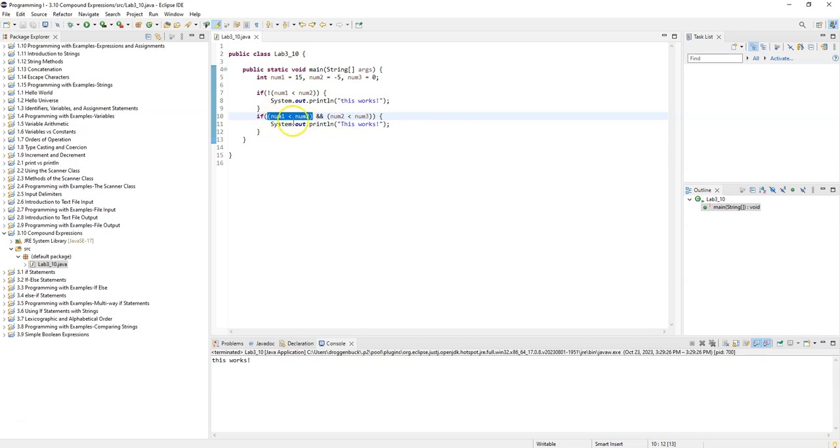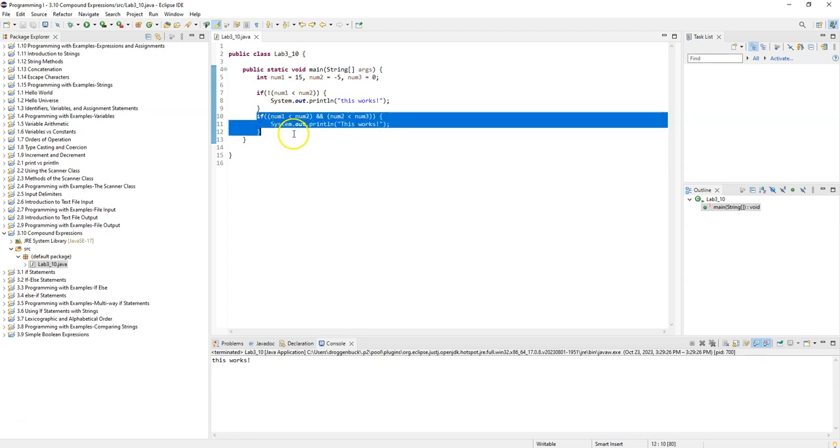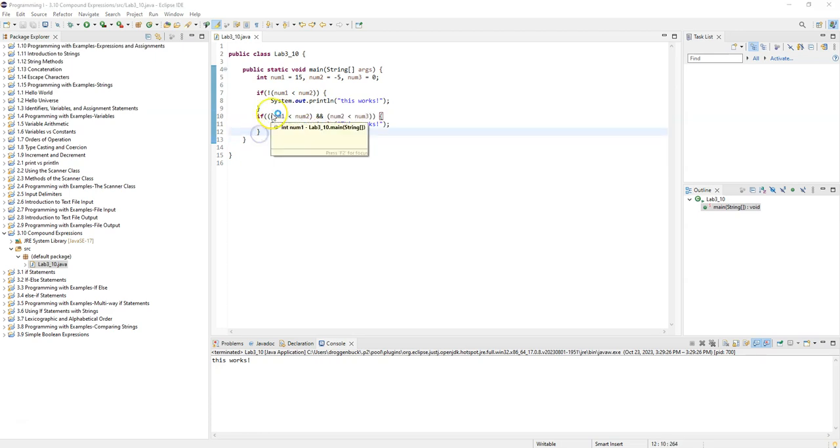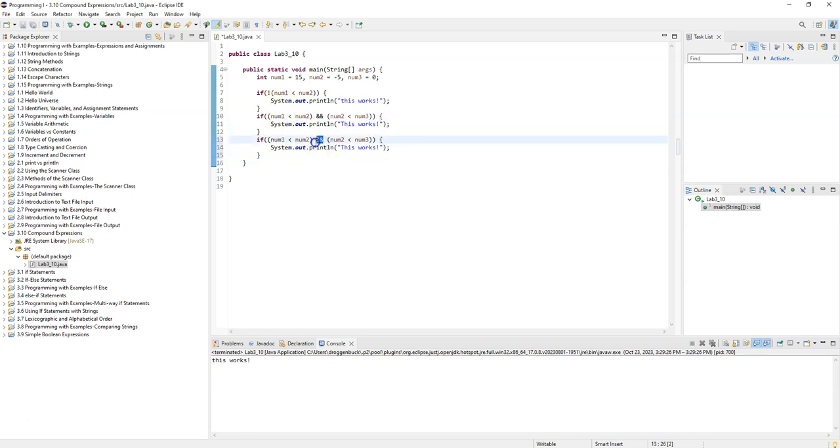Well, I have this set of parentheses around here, and I have this set of parentheses around here, so it's a nice visual way to almost circle around what you're comparing. Now I'm going to copy this one real quick. Let's do the same expression that we just had, but change this from an and to an or.